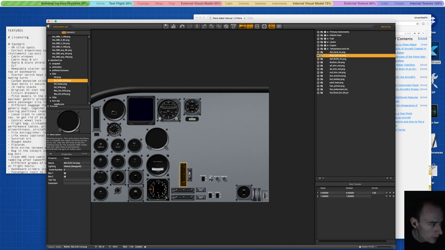So this one. Jim, looking good. I'm really excited to see her fly. Yeah, me too. Well, we're not going to fly her today, but I am going to load her up in just a sec.